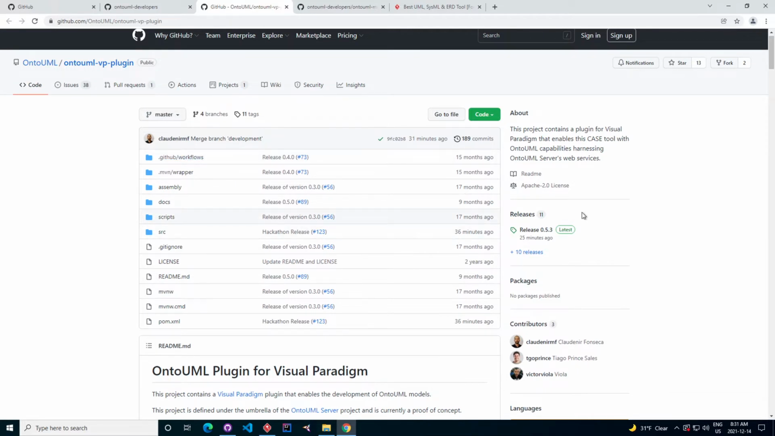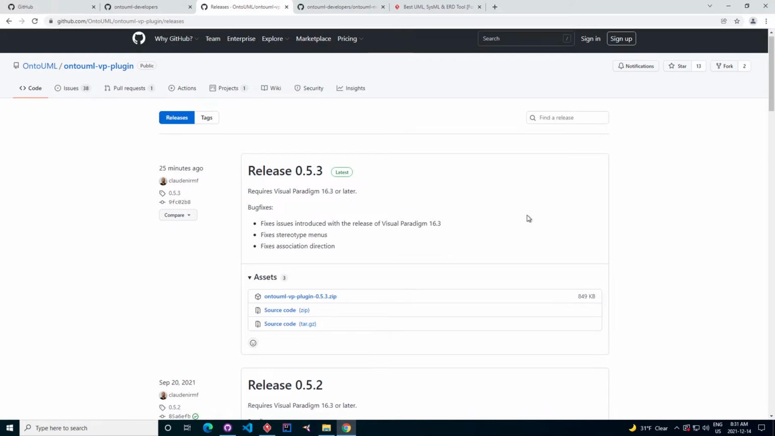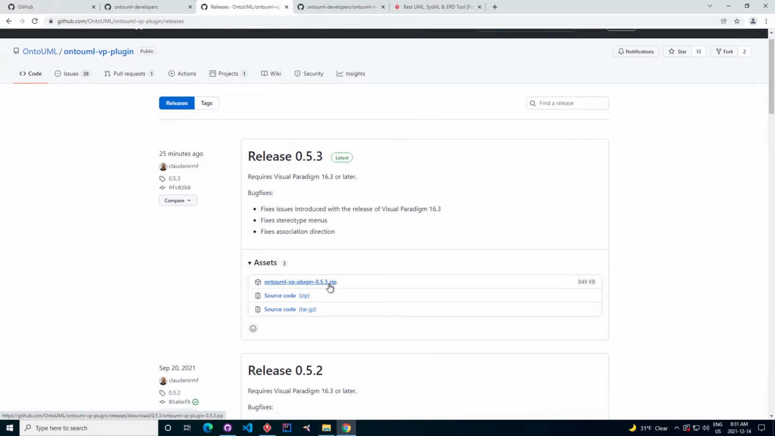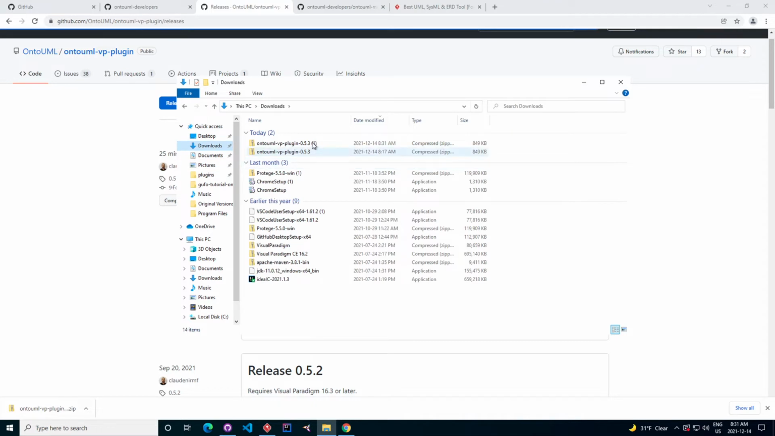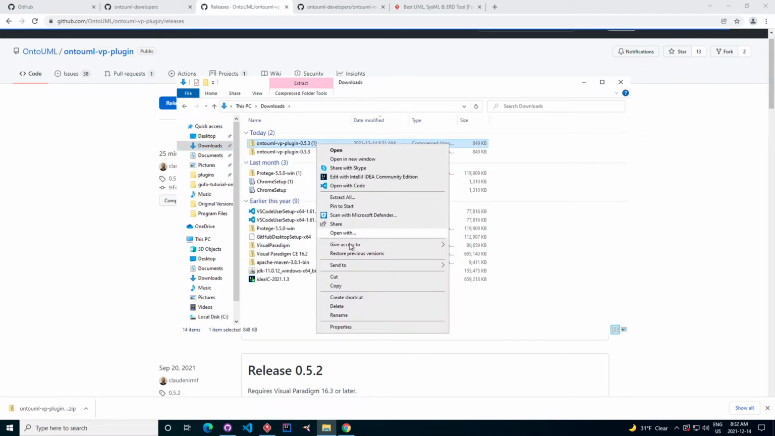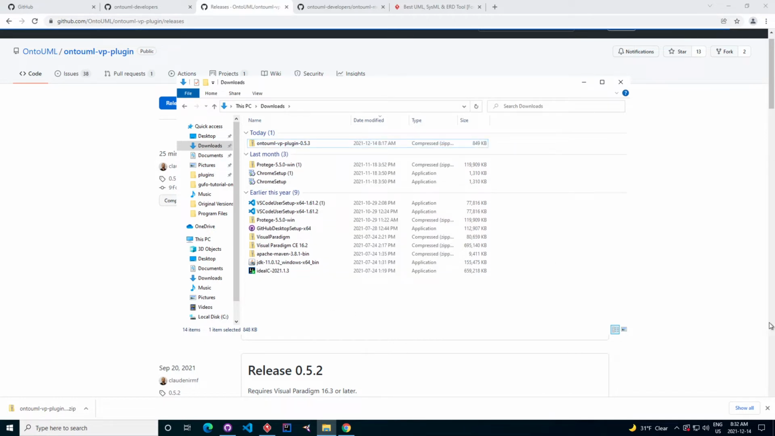When you come here for the first time, you have to download it from our releases. So you go to releases, you go to the latest one, you download it as a zip file. So here I just have downloaded it. It's in my downloads folder. Here I have 2 copies of it, so I'm going to just delete one of them to not confuse you.